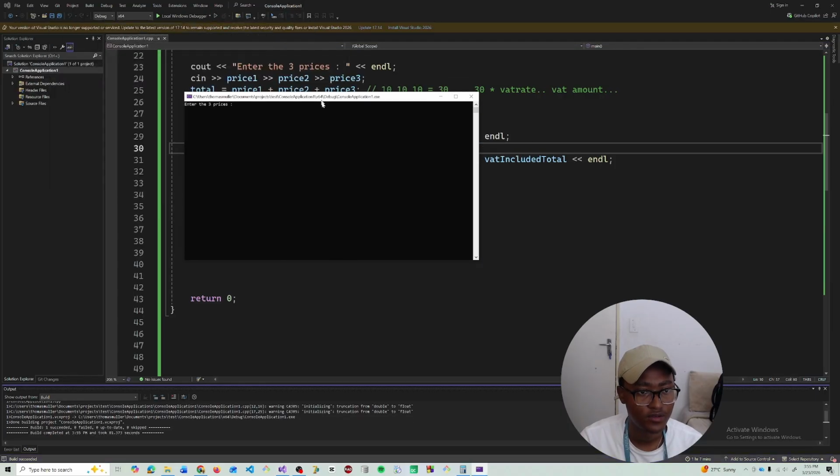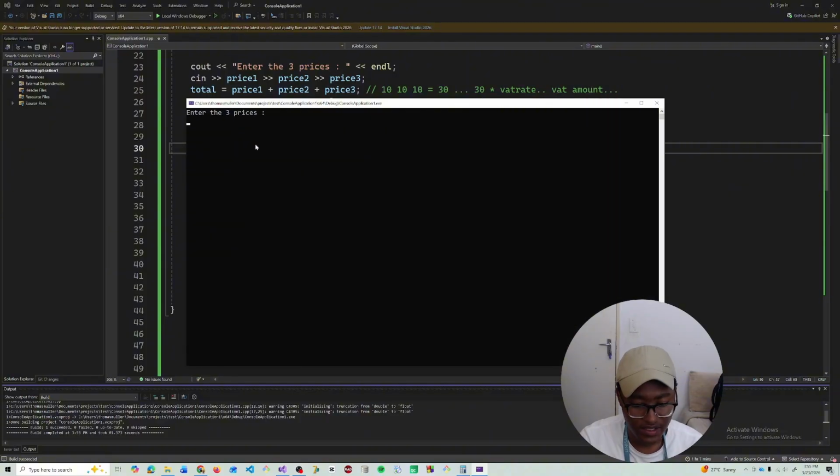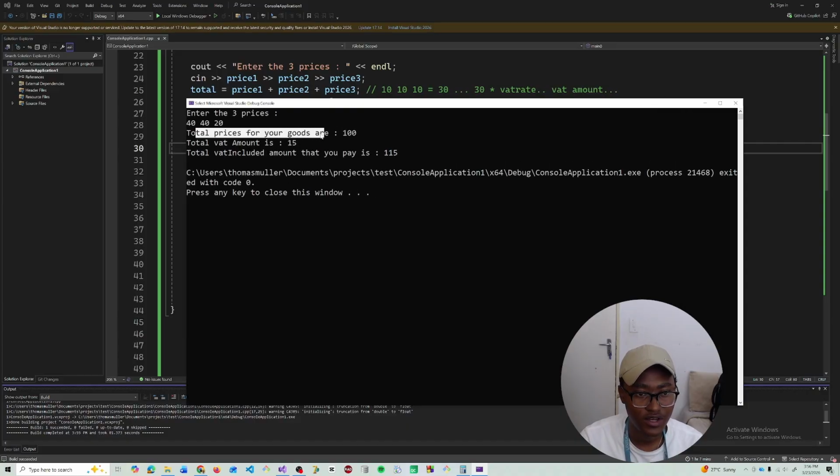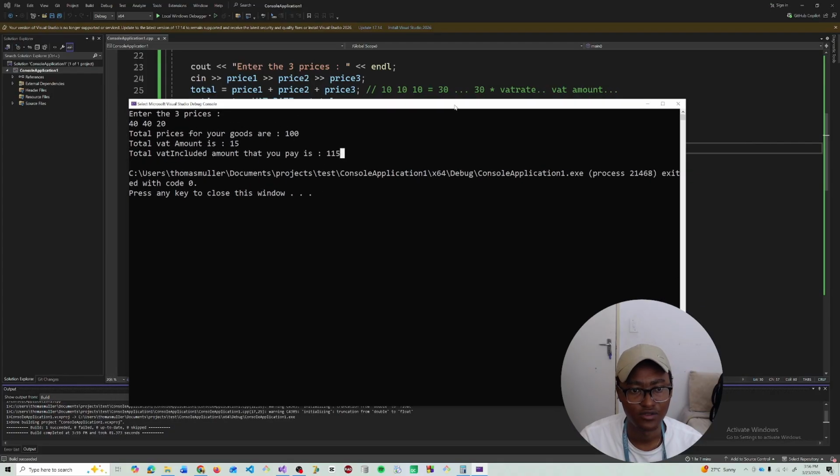All right, so this is the application. Enter 3 prices. I'm gonna say 40, 40, and 20. That should give us 100. Enter, and then it says the total prices for your goods are 100. The VAT amount is 15. The total VAT included amount that you pay for is 115. So basically that's how you calculate all of that.